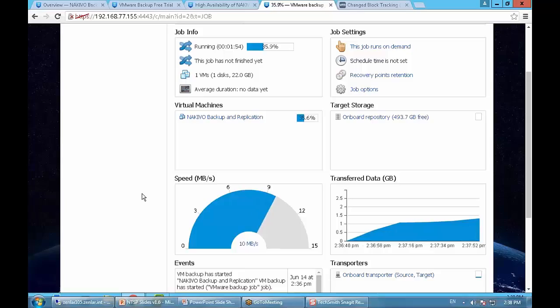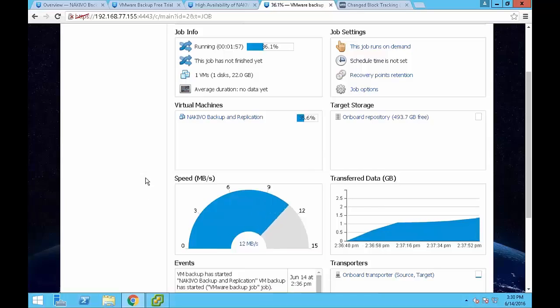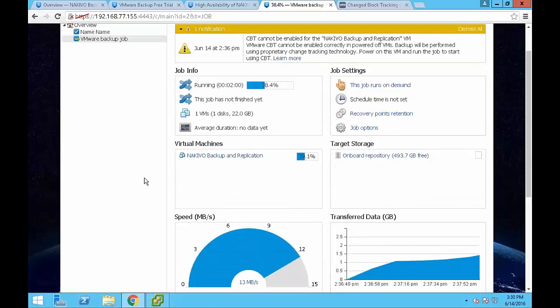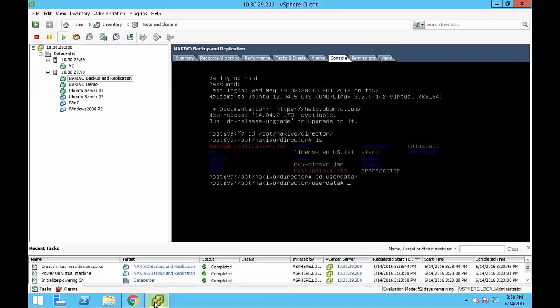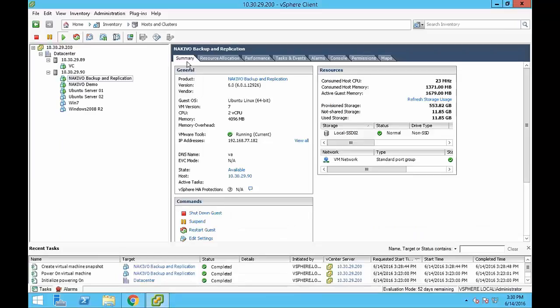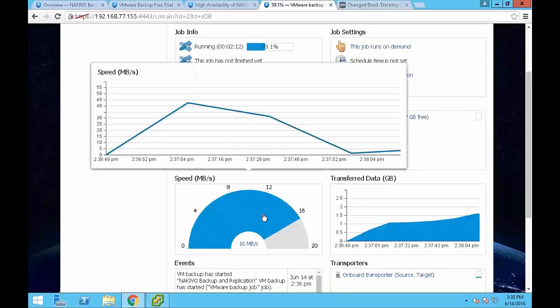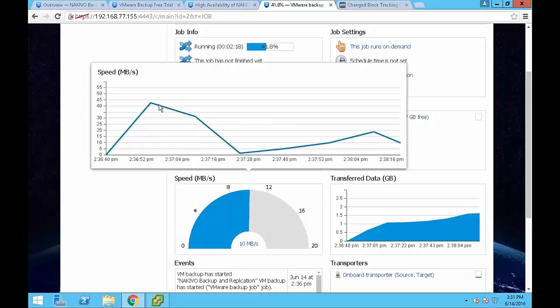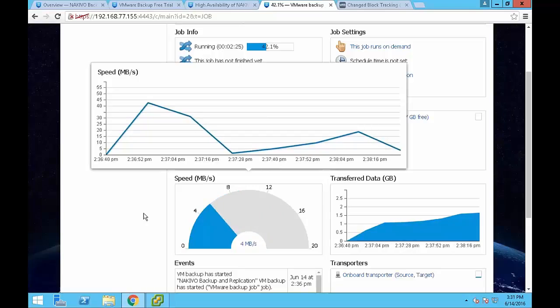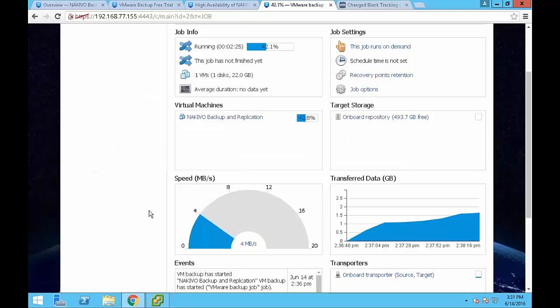Since CBT could not be enabled, we may wait more than 1 minute to skip some zeros in the end of the job. So it's running Ubuntu, the snapshot is done, and it's all backed up. Yeah, judging from the speed chart, CBT is not used all the time. So we'll have to wait some more time to back up the VM.